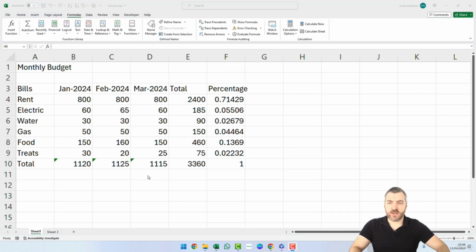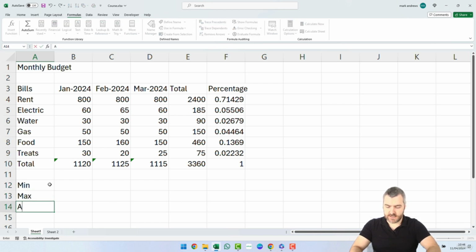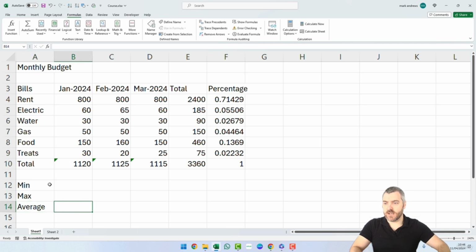So hopefully now we've got a little bit of an understanding of functions, and we can see here that we have the sum function. But what we're going to do is add little bits down here. We're going to put in min, max, and average. I think they kind of speak for themselves with these ones in terms of the formulas and obviously what we're going to be looking for next within our data.